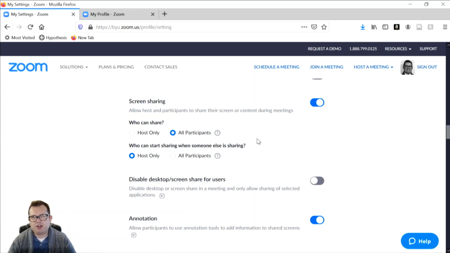It's nice if you're having students do some activity or write something or create something during Zoom that they can share with everybody else. So allowing all participants to share their screen means that you can just say, hey, Susie, go ahead and share your screen with us and show us the slide you created.